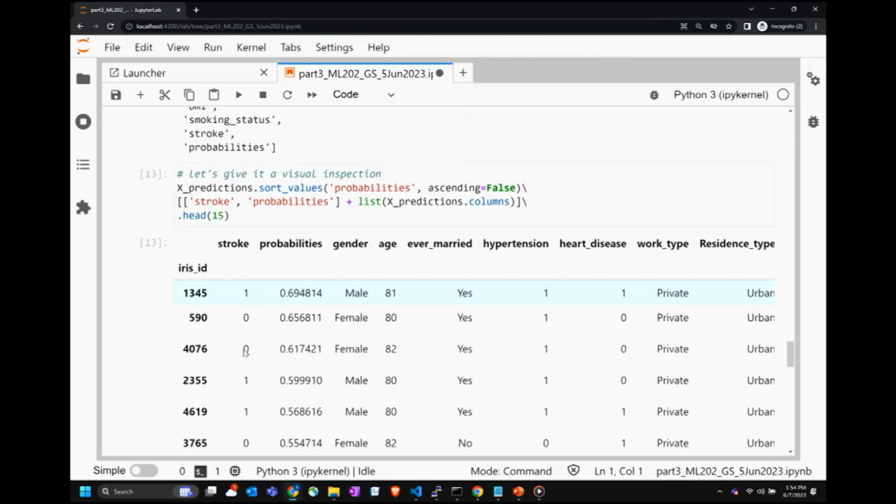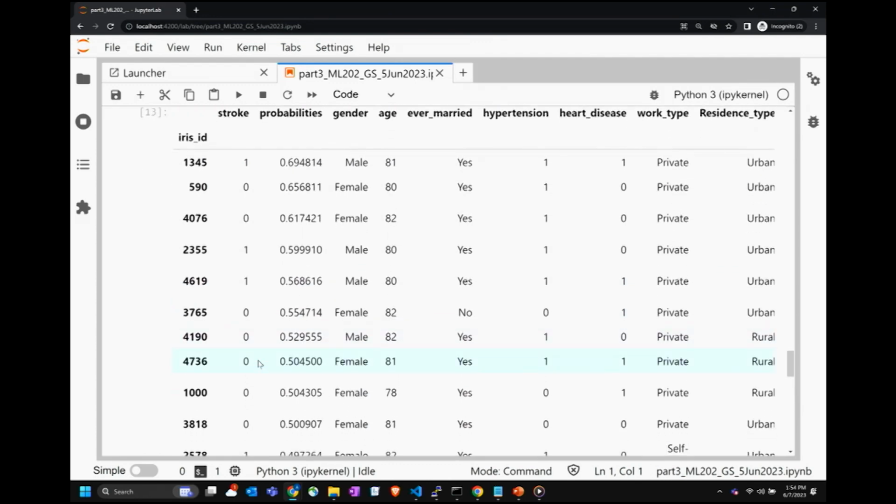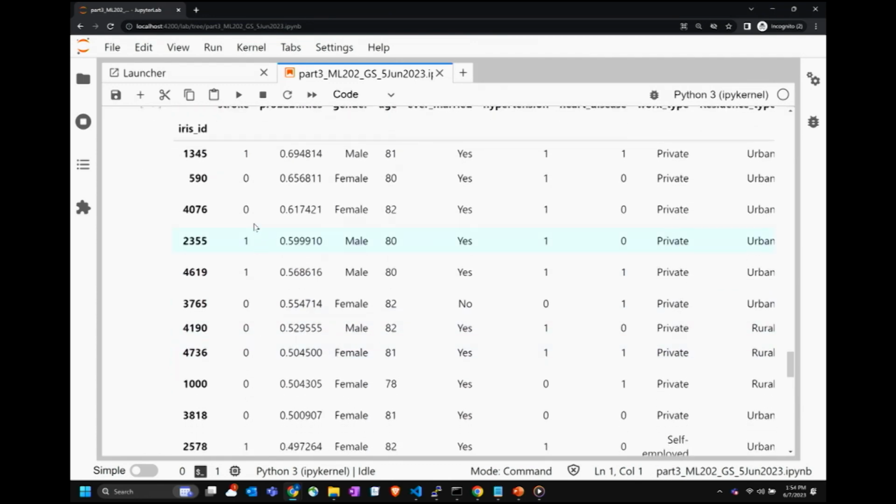So you can see now we have a probabilities column. This model predicts the probability that this patient will get a stroke, from 0 to 1. Basically, I've sorted it from top to bottom, and you can kind of see by sight whether the model's any good.